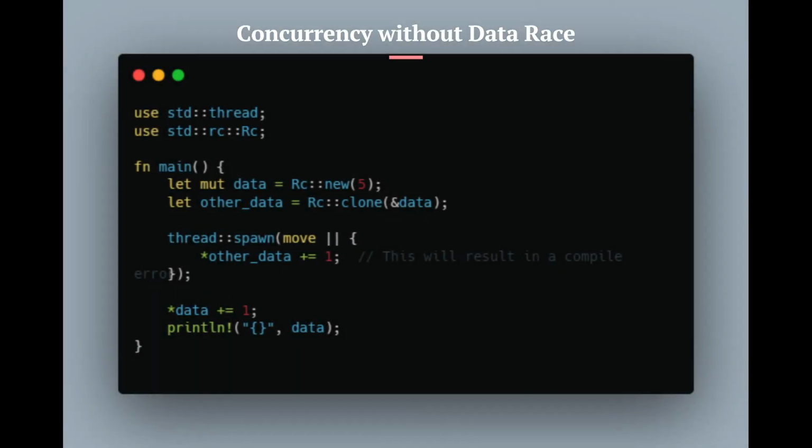Concurrency is notoriously difficult to get right. One common issue in concurrent programming is the data race, where two or more threads access the same memory location concurrently and at least one of the accesses is a write. Rust's ownership and type system helps prevent data races at compile time. You can't accidentally share mutable state across threads.